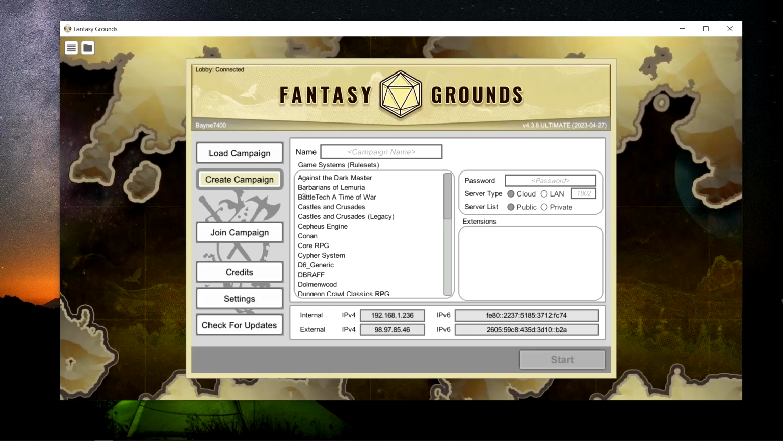Now, you have to purchase a few things to play Honor and Intrigue. The first thing you have to purchase is the Barbarians of Lemuria rule set. So it's based off of Barbarians of Lemuria. Now, when you buy this, you get the rule set, you get the Barbarians of Lemuria core book, you get the adventures, you get all the monsters, like you get the full game, okay?